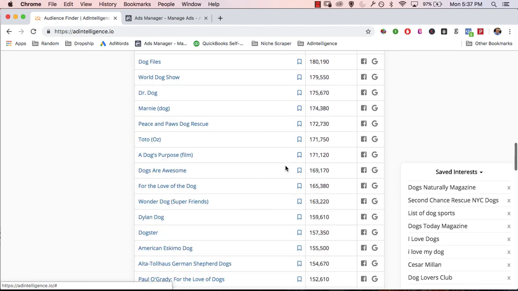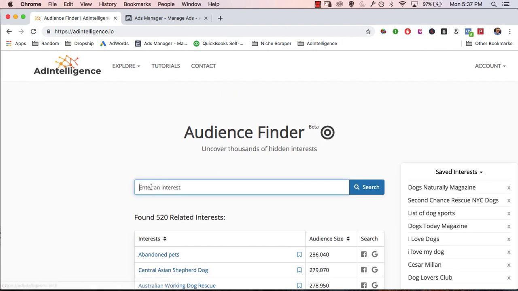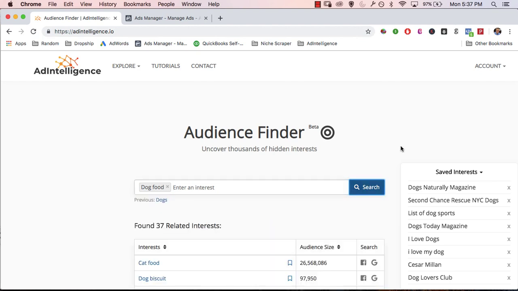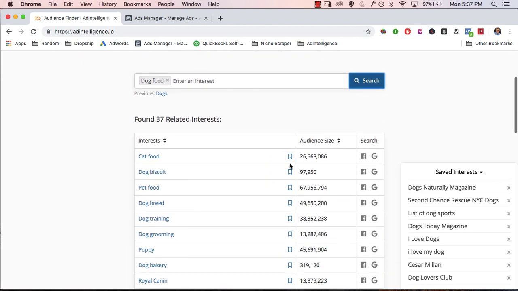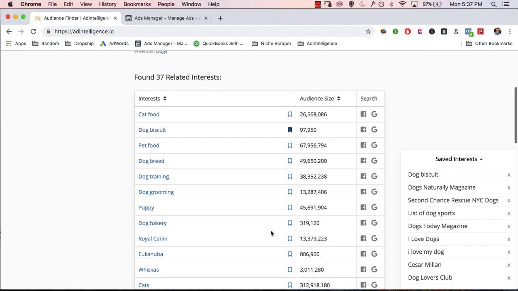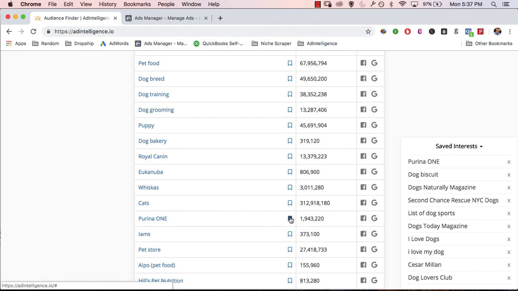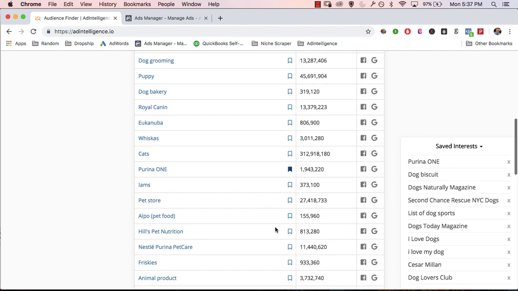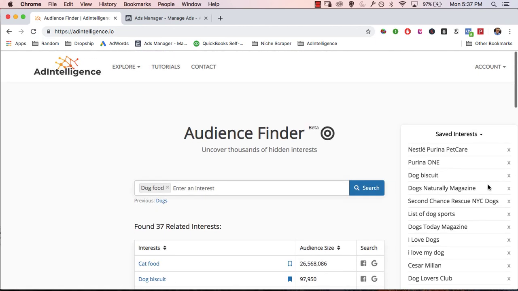Alright, so I don't see a lot of dog food, so what I'm going to do is just type it in. Because if you're buying dog food, you're probably someone who buys things for the dog, right? Okay, so dog biscuit maybe. Purina One, I know that's a dog brand. Purina Pet Care, things like that. So we have a bunch of things here.